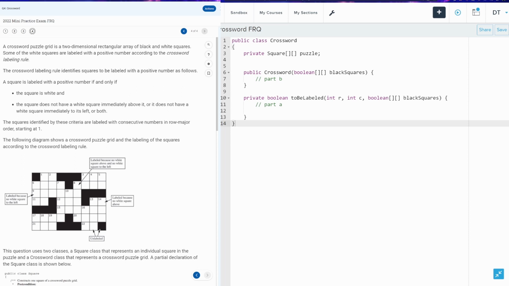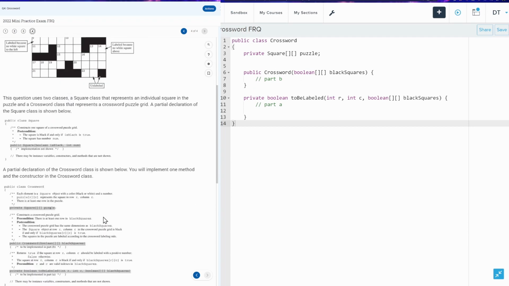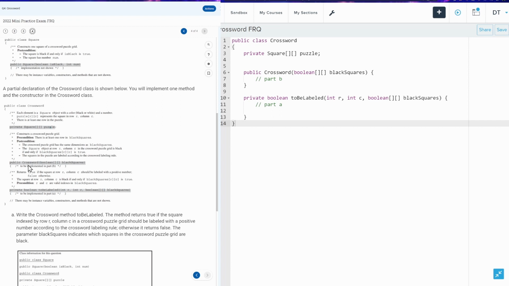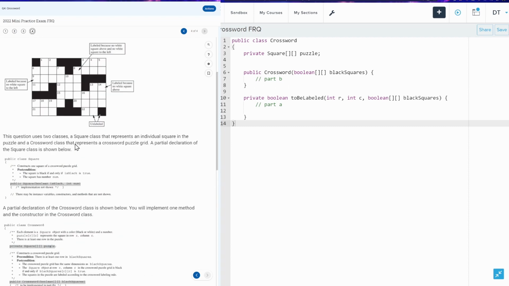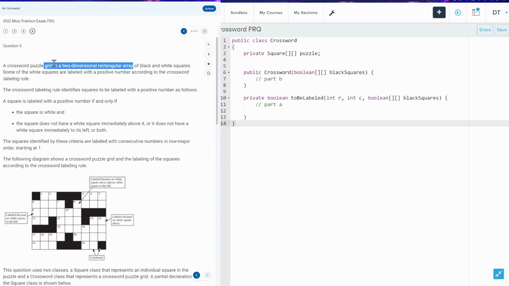So here we have a crossword puzzle grid, which is a two-dimensional rectangular array. Now I've written all this here. This stuff is actually just from the question. I've taken out the comments and the preconditions. They're important, but I've just taken them out for simplicity, so I've not written anything there. I'm going to take information from here and start to apply it into my notes.